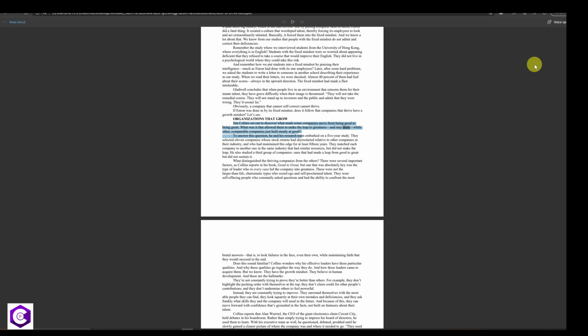So this is an amazing feature right within Microsoft Edge, that you can read the text aloud.